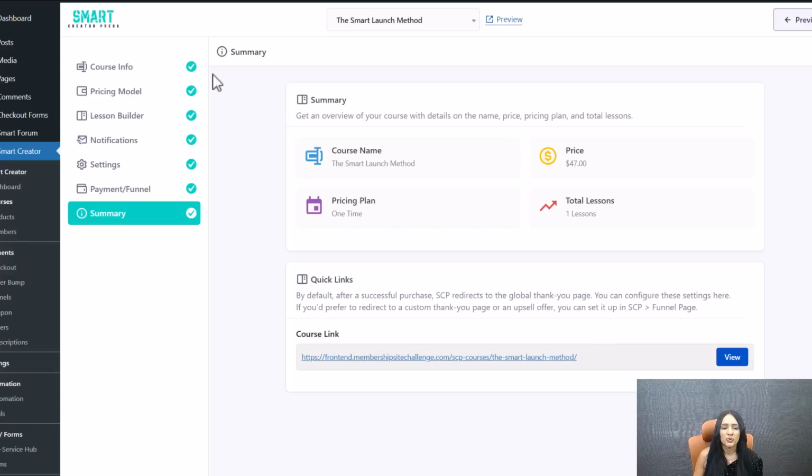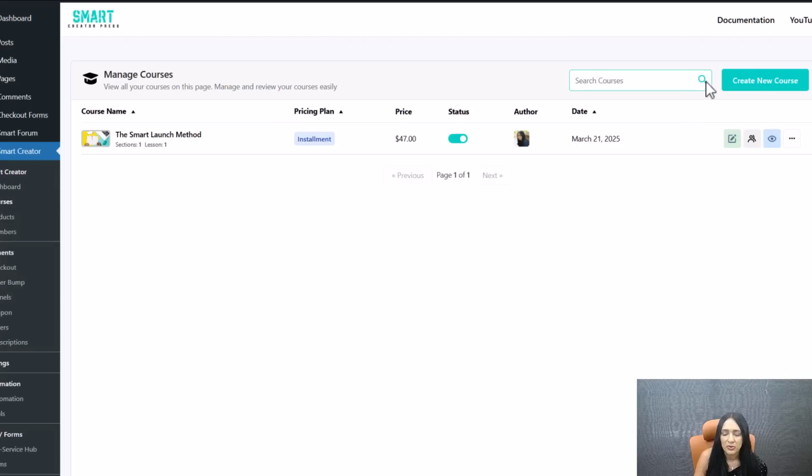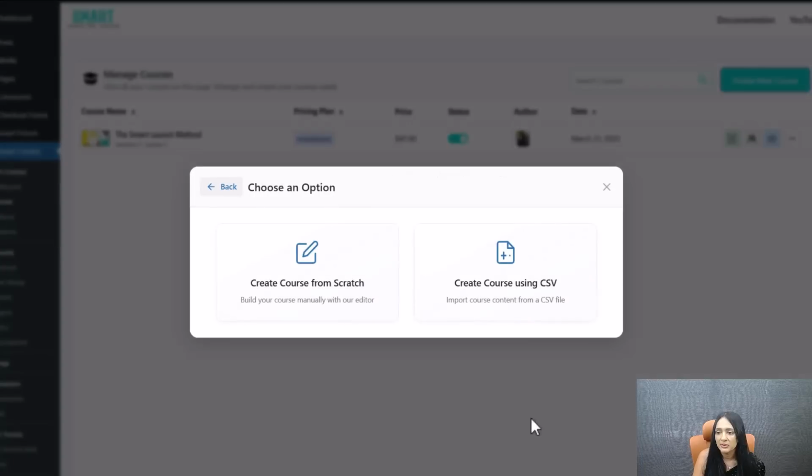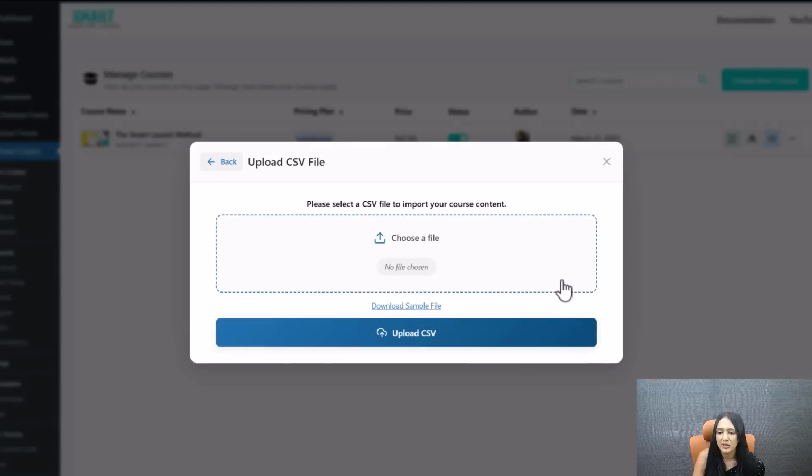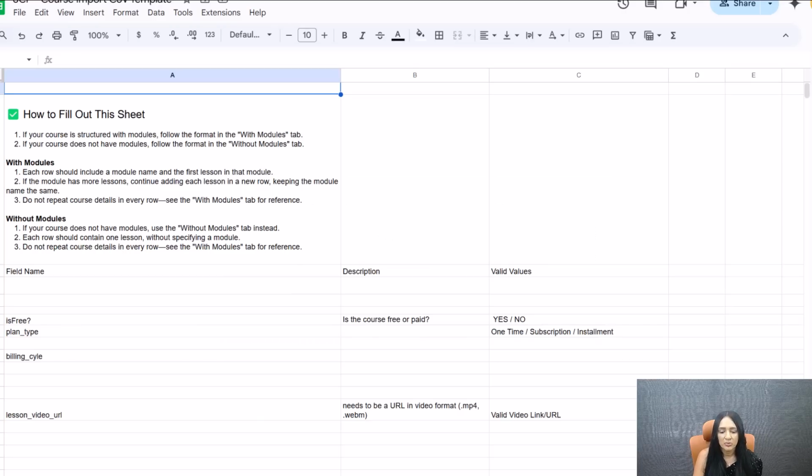So I'm going to quickly now show you how you can use the CSV option to create your courses. All right, so this one I created using the simple one-step wizard. Now let me use the CSV option, create course using CSV. And now the CSV has to be in a specific format. You can download the sample file. It's going to have all the instructions for you. Let me show you. There's going to be 3 tabs in that file: instructions, with modules, and without modules.